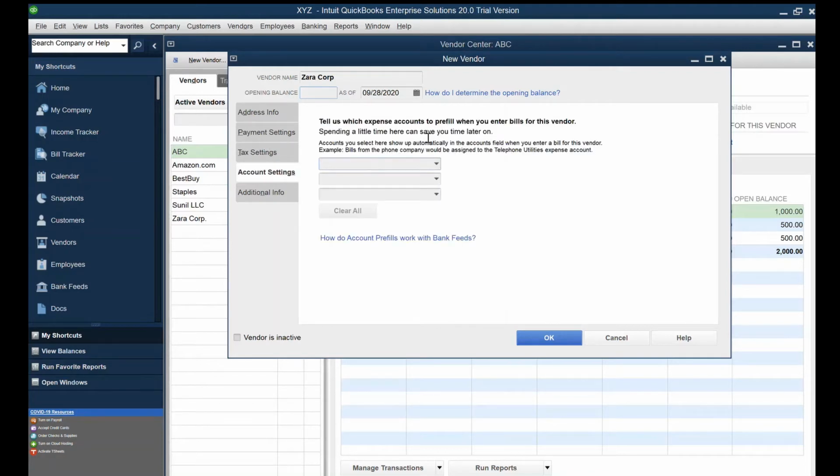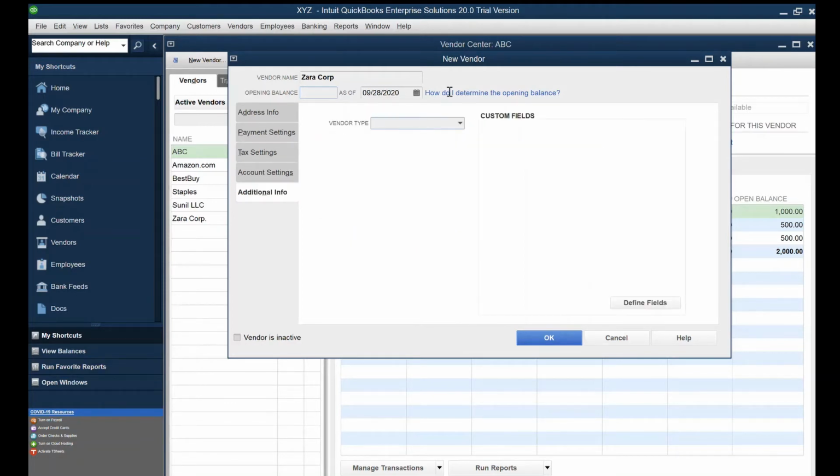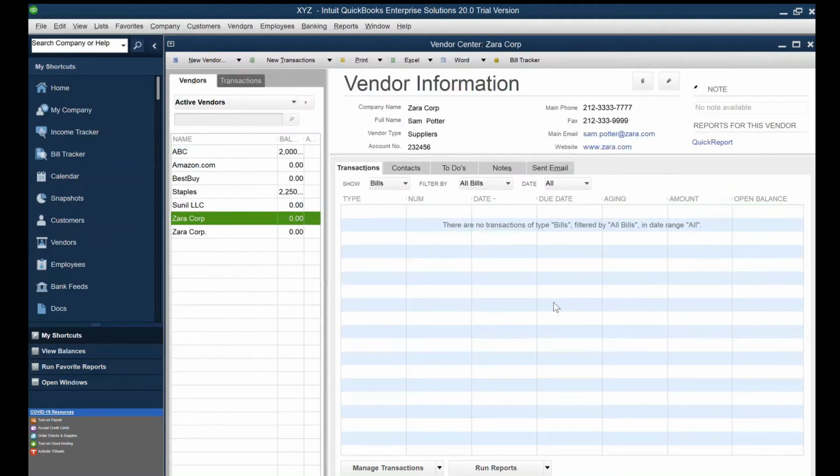If you know which account it belongs to, you can type in over here. For example, if this is the supplies, you could put supplies. Vendor type, this is a supplier, put supplier. Depending upon the correct account, you can choose and set it up. This is how we create vendors. And if you want to create multiple vendors, you can add multiple vendors from here.